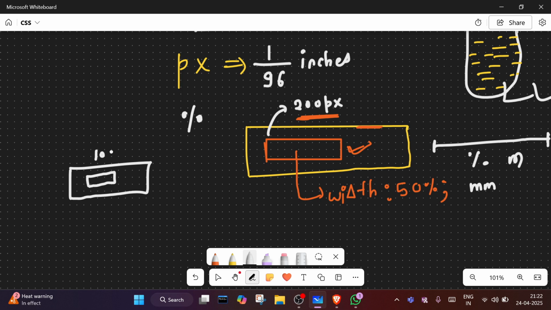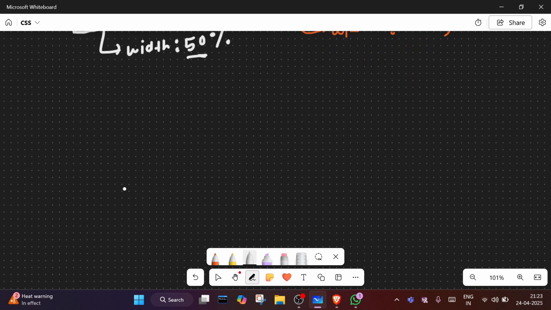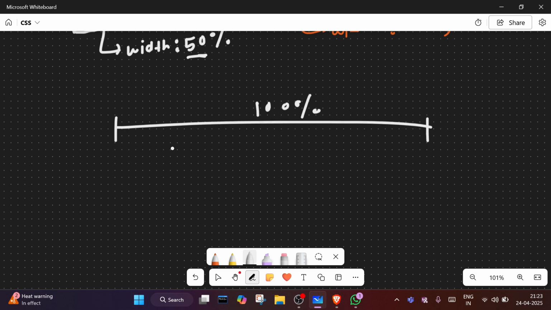So let's suppose this is 100 pixel. So how you will calculate the 50% of the 100%? You just write here, simply you will write width is 50%. Okay, so if the container has size 200 pixel, it will take 50% of 200 pixel. If the container size is 1200 pixel, it will take the width 50% of 1200 pixel. Okay, let's suppose from here to here, this is 100%, and here to here, this is nothing but 50%.